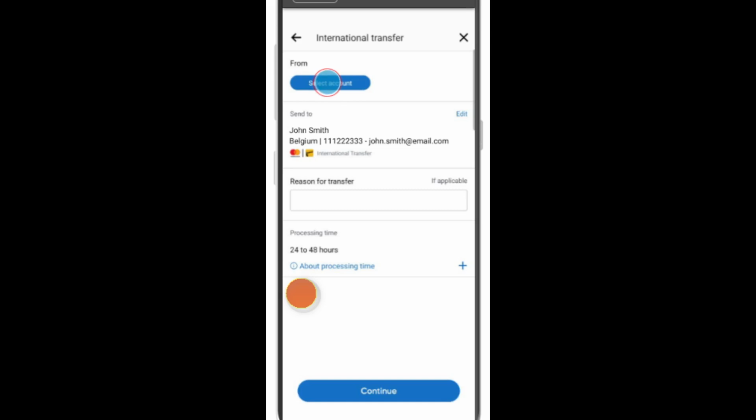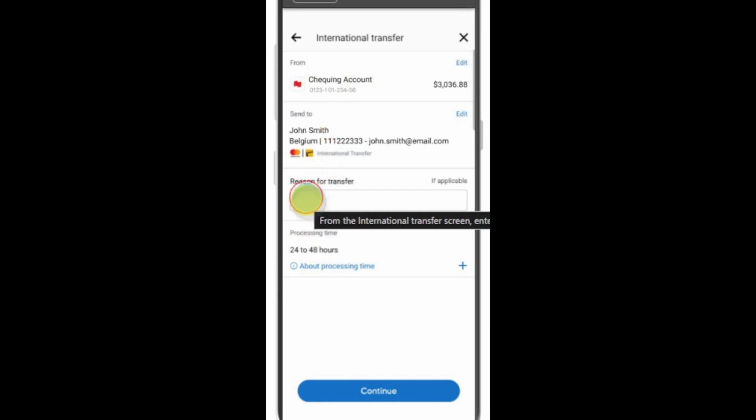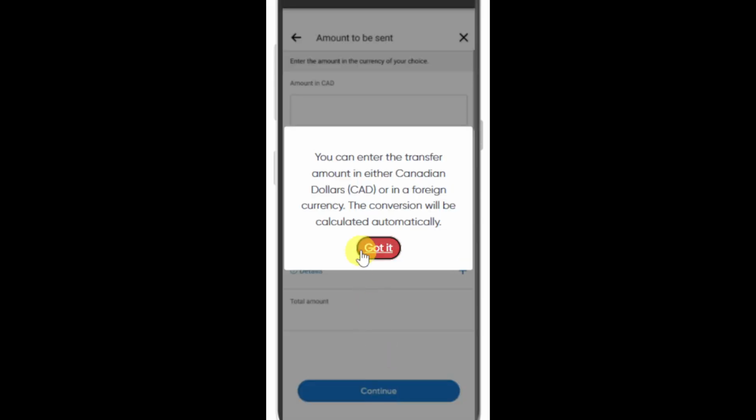Now select that recipient from the screen, click onto the select account, enter in here your reason for transfer, and then after that click on continue.